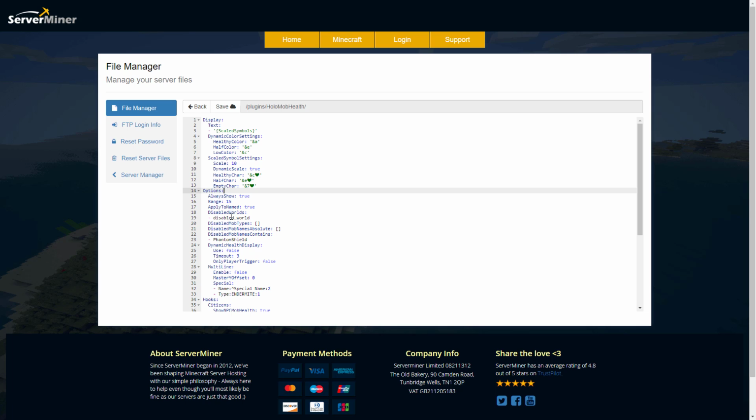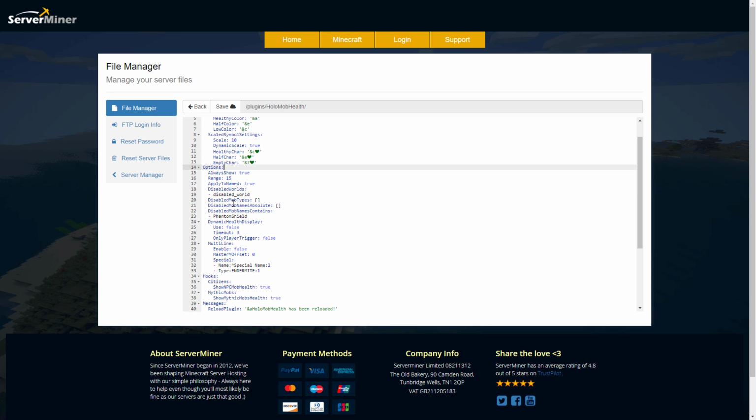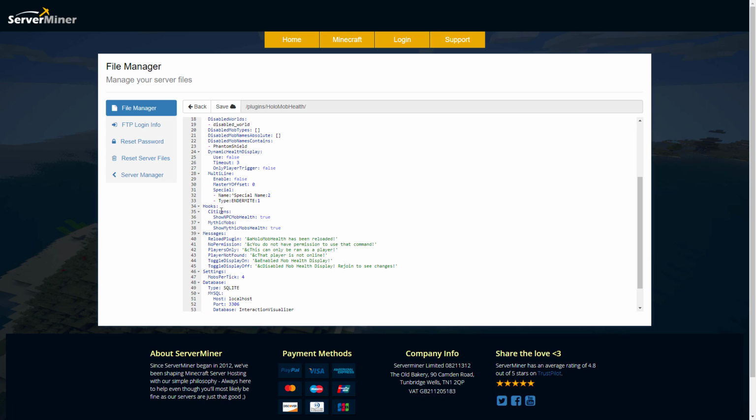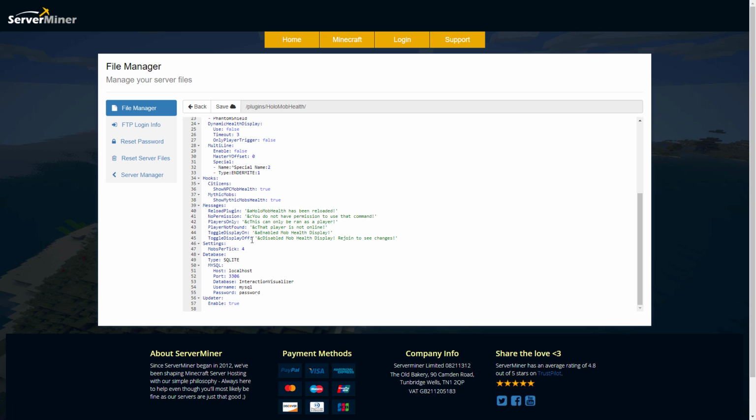And then do we want it to apply to named mobs, yes or no? And then we've got disabled worlds, so if you've got maybe a creative world or some other world you don't want it in, you can add it to the list. Do you want certain mobs to be disabled, yes or no? And then if we scroll down here, we've got some hooks, so it can hook into Citizens if you want, into Mythic Mobs. We've got all of the messages that we're going to see. And then if you have a MySQL database, you can put that in here. And do you want an auto updater, yes or no?